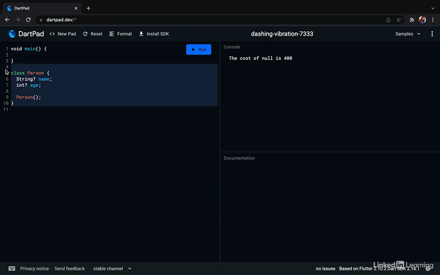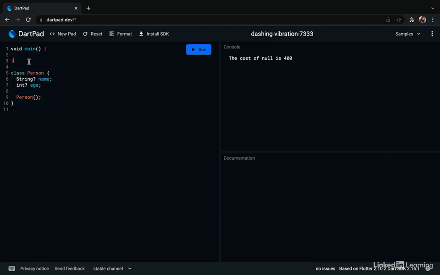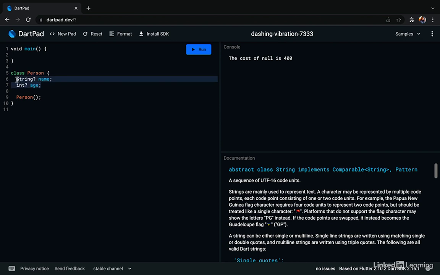This is what a class declaration looks like, and name and age are called the instance variables. This is the default constructor. However, in Dart, a default constructor is automatically created for you if you do not declare one yourself. So you can omit this default constructor. Creating an object is the same as any other popular OOP language.